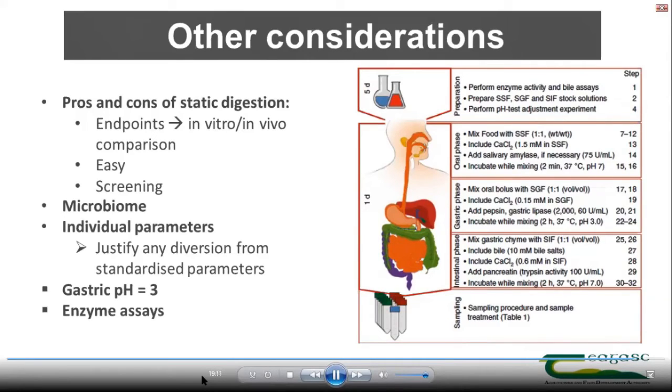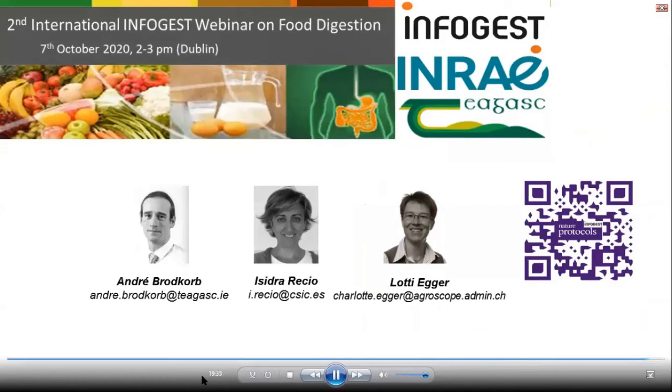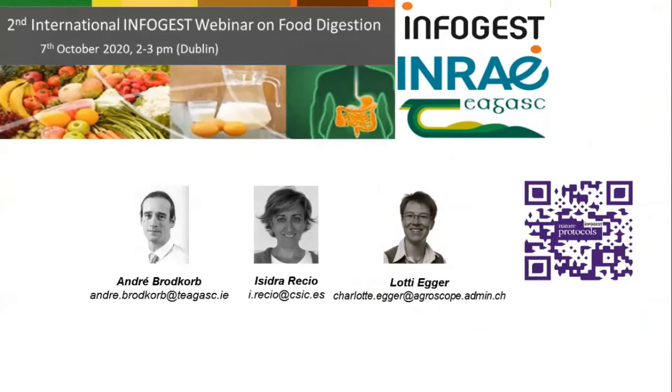Another question that comes up very often is the enzyme assays, how important they are, and I mentioned that earlier on. They are crucial. They are just as important as the digestion procedure. And we added a whole table of troubleshooting in the paper. So that is my last slide. I'd like to thank all the co-authors, in particular Isidra Recio and Lotti Egger, the chief writing team of the paper, and we are ready to take questions.